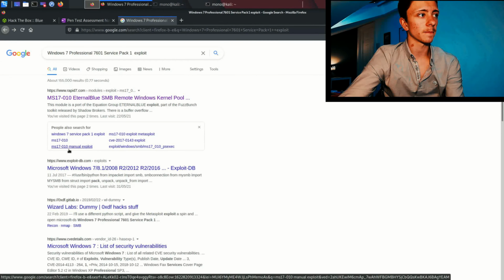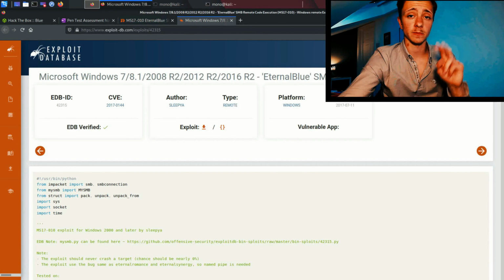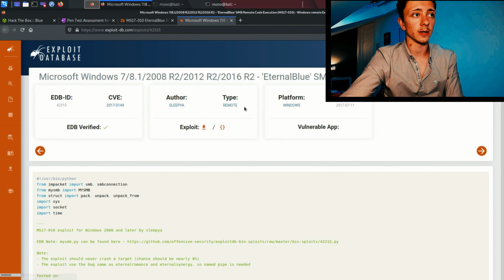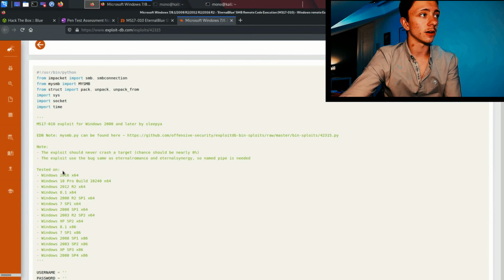Okay, so let's go back and let's open this as well. And then we go over to Exploit Database and we can actually look at the code, so we're not being like script kiddies, if you like. So you can download the code from here. It will tell you the author, and it will tell you it's a remote type of exploit, so you don't actually have to be local, not like privesc where it normally is quite local.